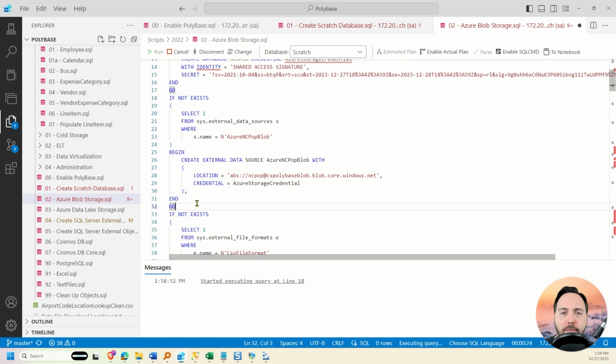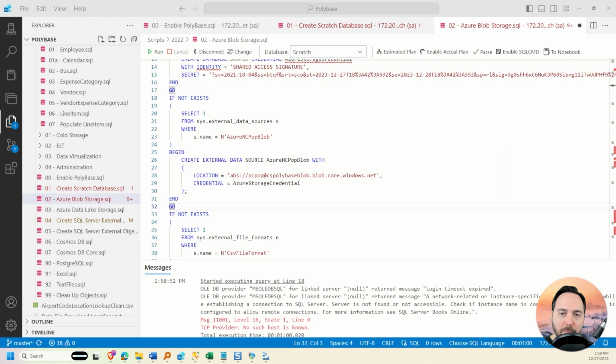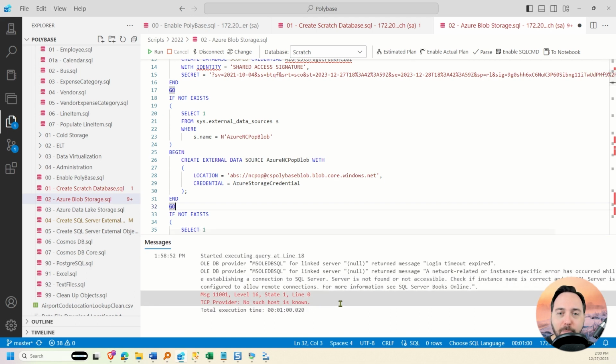I will tell you that the occasional delay is sometimes normal with PolyBase, depending on what you're doing and how much data you're moving and how good the network connections are between your SQL Server instance and the source of your data. But if creating an external data source is taking this long, you've got a problem. And a problem we do have. It eventually times out and gives a really nasty TCP error. This, to be clear, is not the expected behavior.